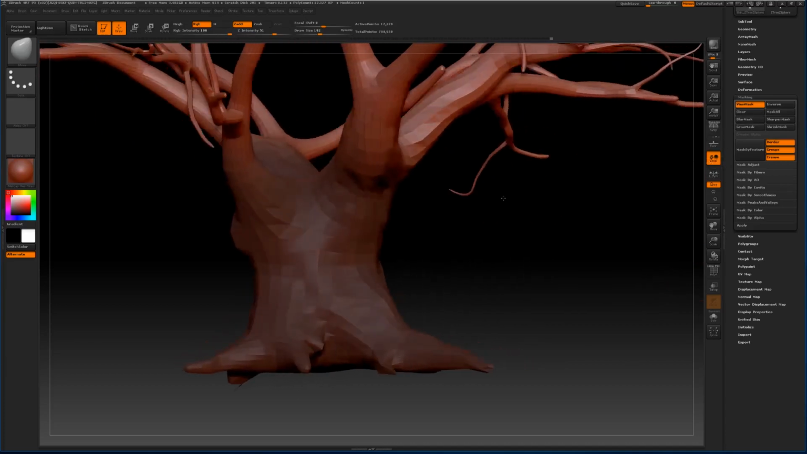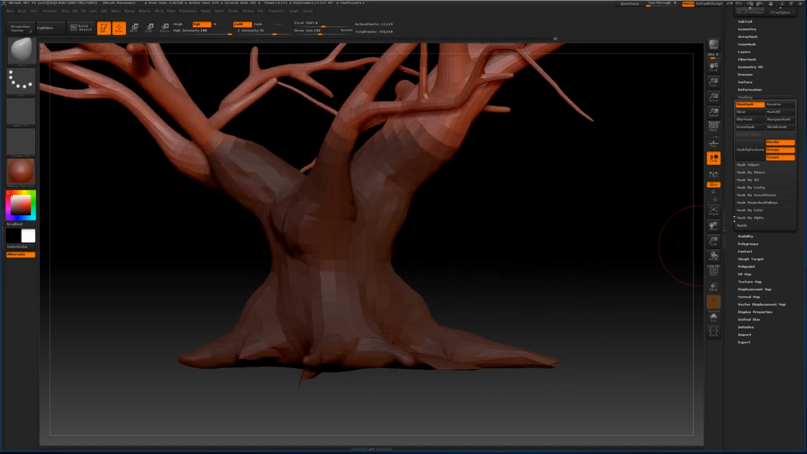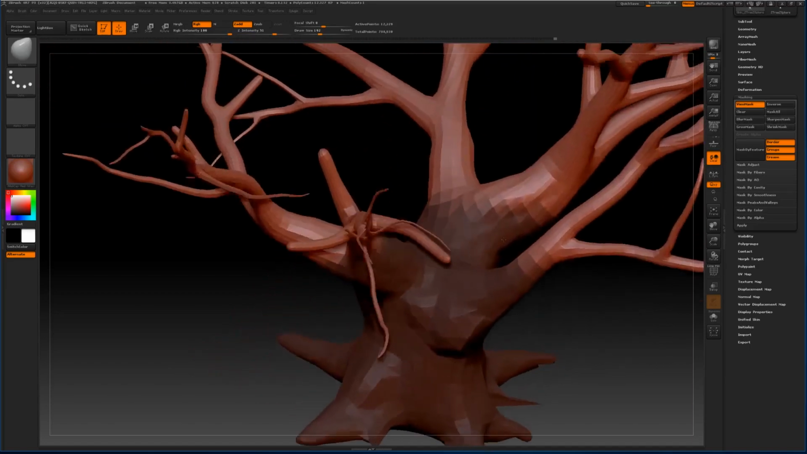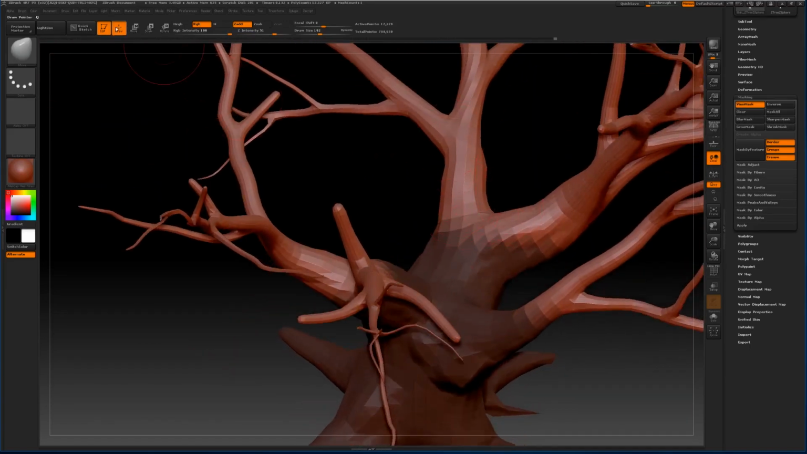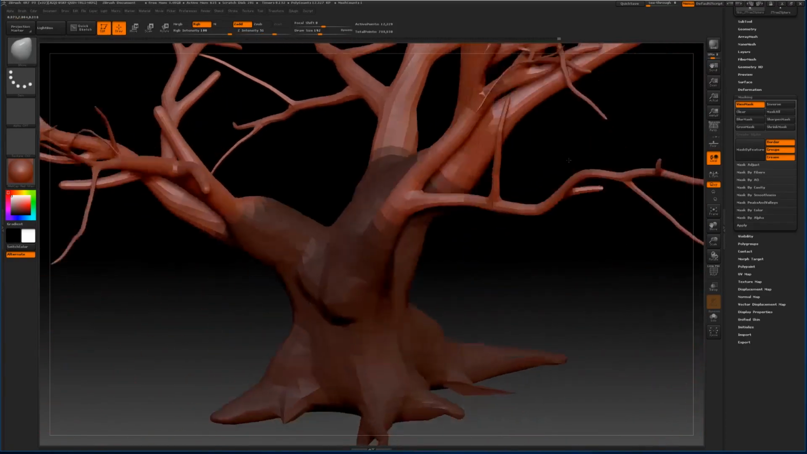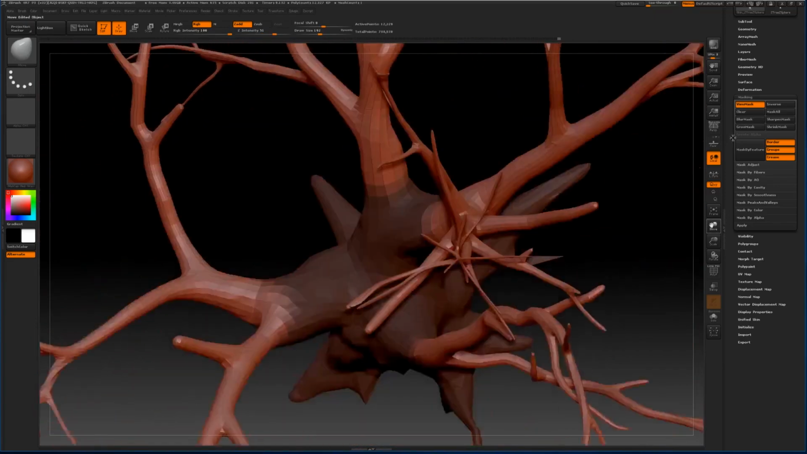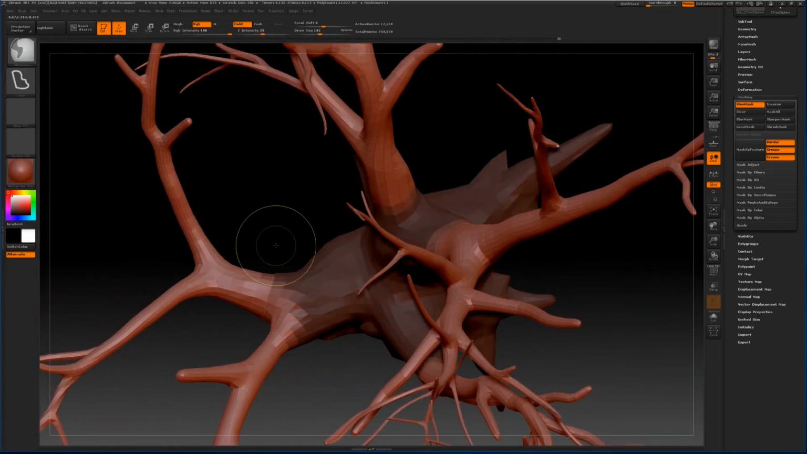Alright, and so I'll sharpen that up, and I'm going to create a polygroup out of this area. So I am going to mask lasso and select the rest of this limb here and this limb, so we have a definite separation between the trunk and the limb. And I'll do the same thing over here.